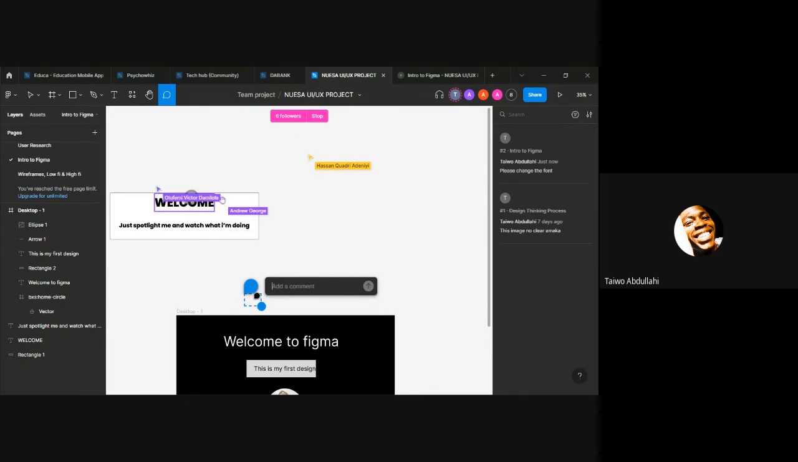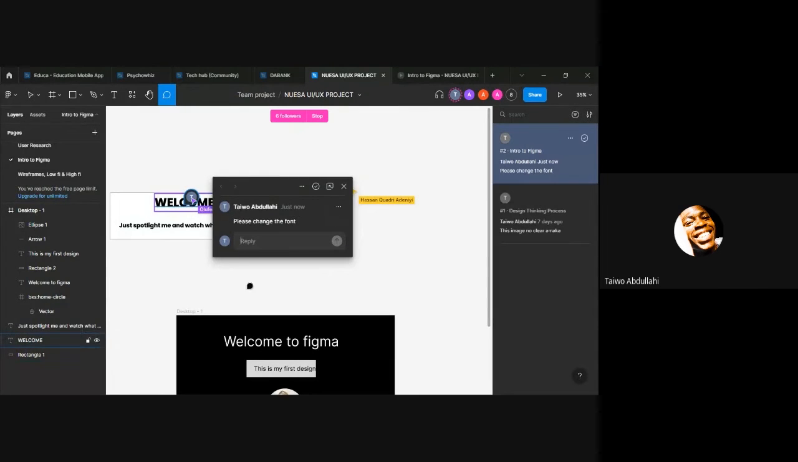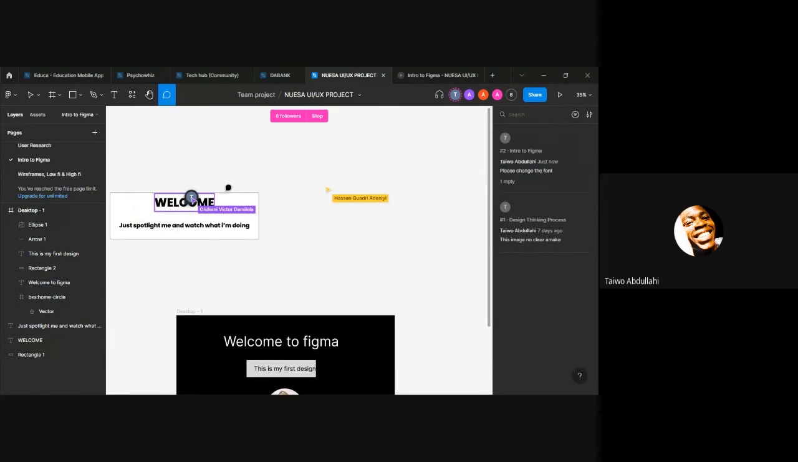Yeah, it will notify you that there is a comment, and once you click on it, you will see, oh, please change the font, and you can reply to me. Okay, good. That's just what the comment is for.